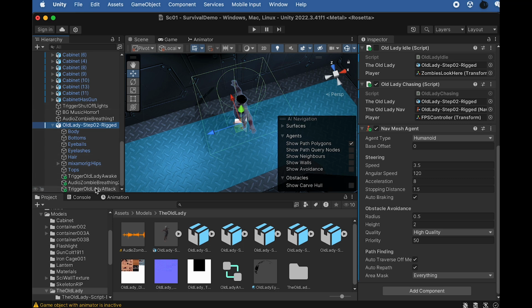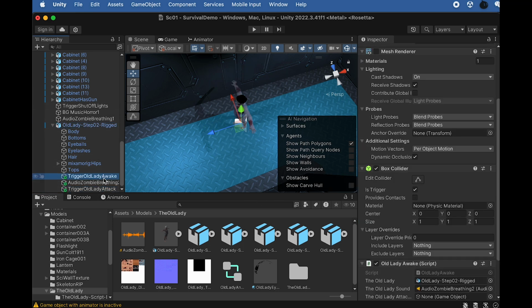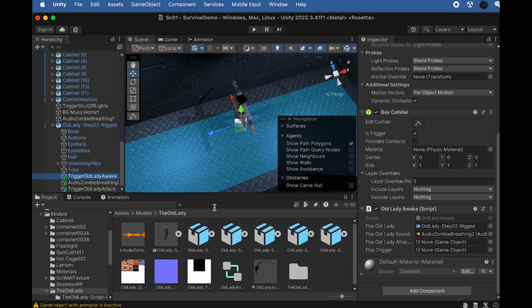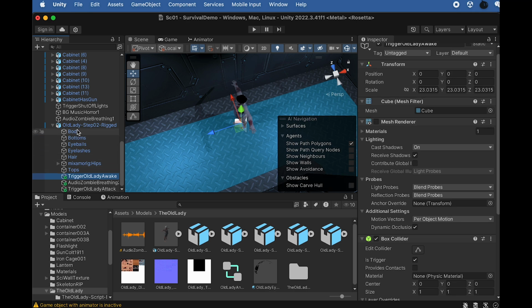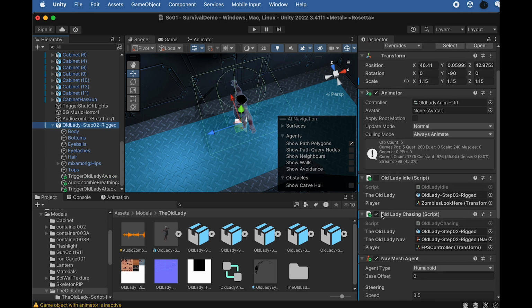Then I'm going to select the awake trigger and assign the attack trigger onto it, and then this trigger is itself, because the awake trigger is going to be disabled once our zombie character is awake. Okay, once you have all this set up, we're going to go back to our old lady character and uncheck chasing script, check idle script. So by default, we're going to play the idle animation.